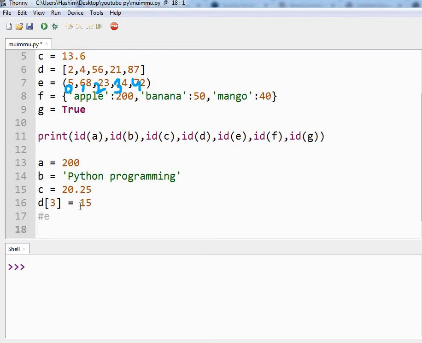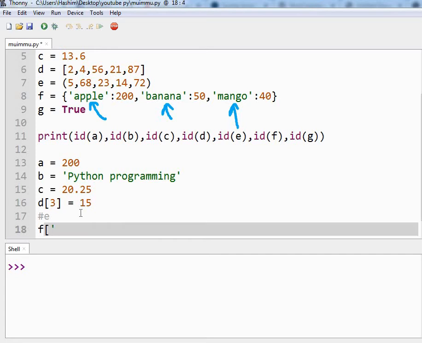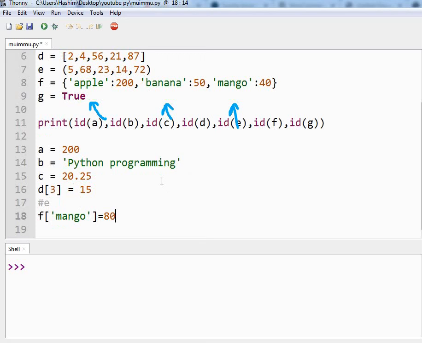And in the case of F, let's clear these numbers, we don't need them. The variable F is a dictionary, so you have to target the key. These are the 3 keys which we have. Let's say you want to change the value of mango, so we will use F mango, which is our key, and change the value to something else. Now the value of mango will change. And for our boolean we have no other than false. There are only 2 values, true and false.